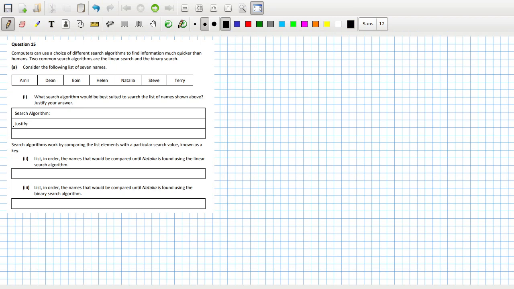Computers can use a choice of different search algorithms to find information much quicker than humans. Two common search algorithms are linear and binary. Consider the list of 7 names. What search algorithm would you use will be best suited, and justify. So, should you use linear or should you use binary?